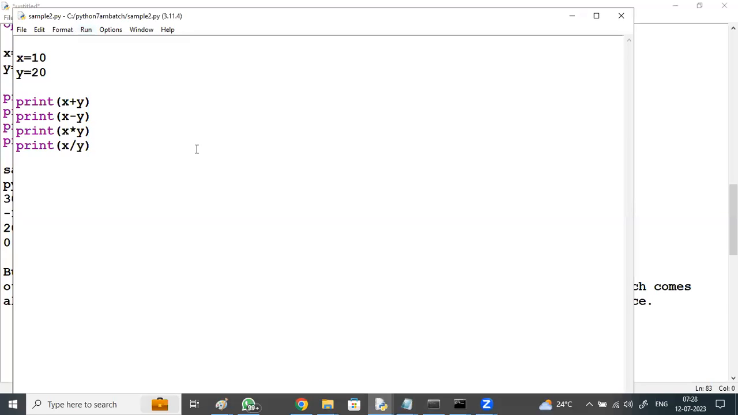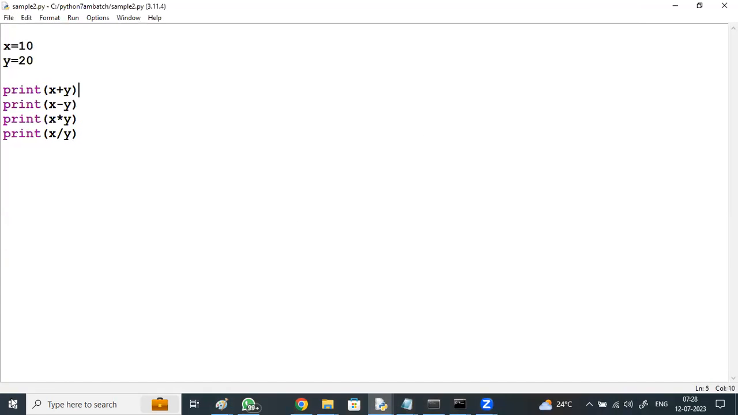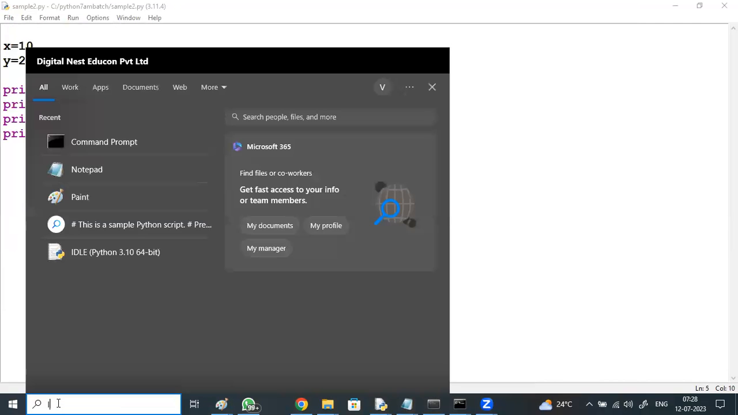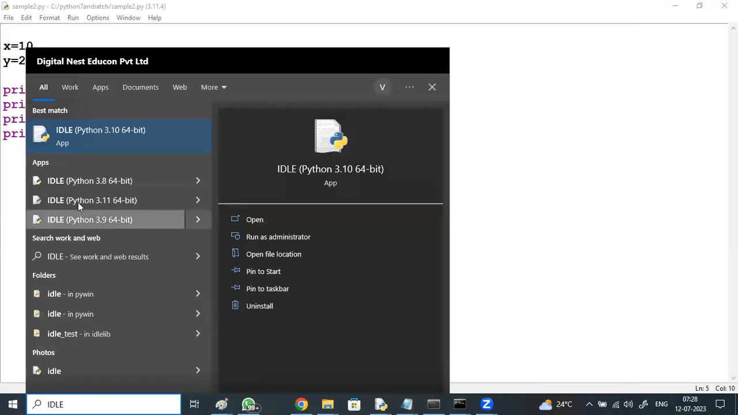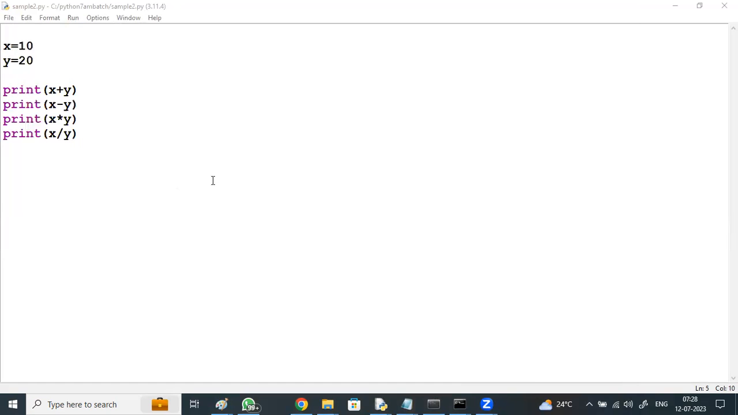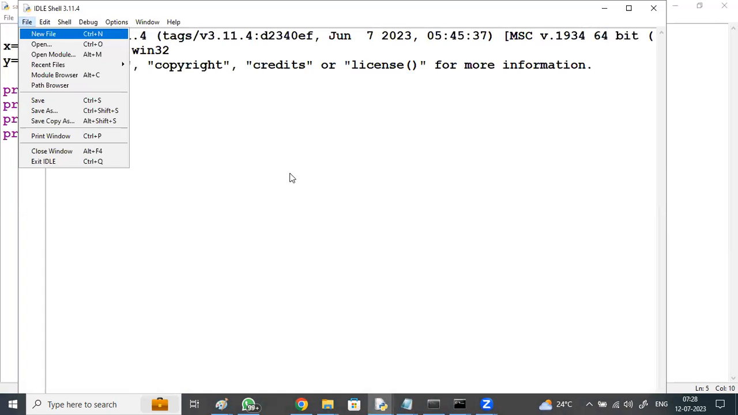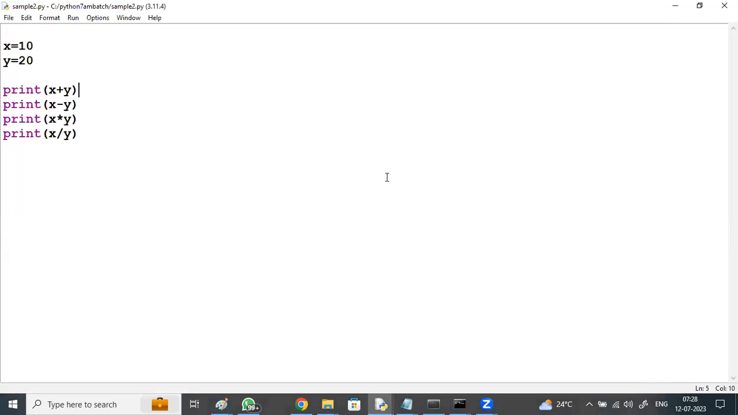So ideally, just go to the start programs. Otherwise, in the search, type IDLE and press enter, and the Python shell opens. Say file, new file, write your code and execute your code, right? Later, I'll show you how to work with these IDEs, how to download them, and working with IDEs.